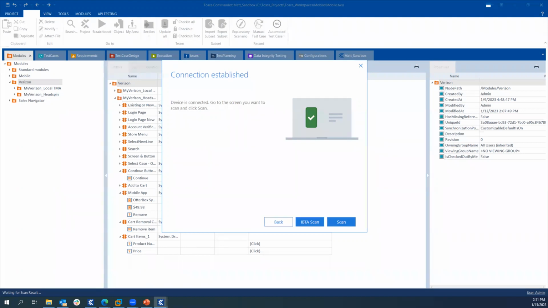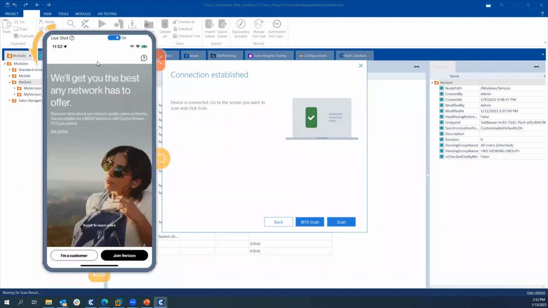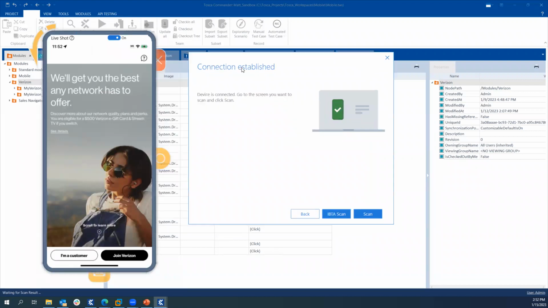The mobile screen display came up on my other window, but we can bring it up here and we can see during the scanning process, we can interact directly with the device in question. At this point, I will go ahead and choose scan.